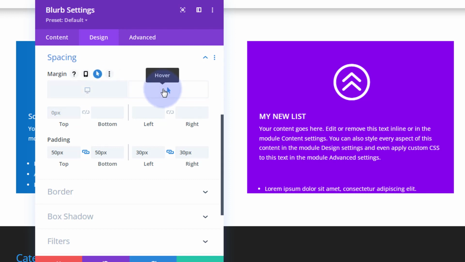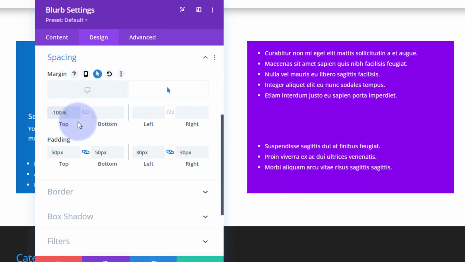Now when it hovers, I'm going to give it negative 100% on the top, which will pull it all the way to the bottom of the list. So I'm going to just type in negative 100%. If it puts in pixels for you, you can just select it and write in percent over the top. And as you can see, that's taken us all the way to the bottom of our list there.